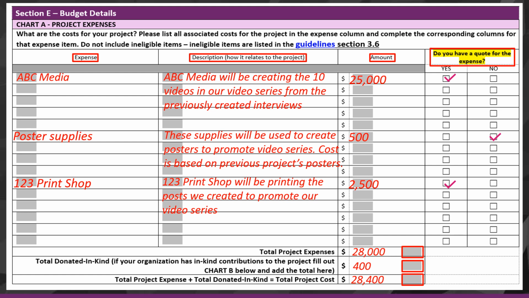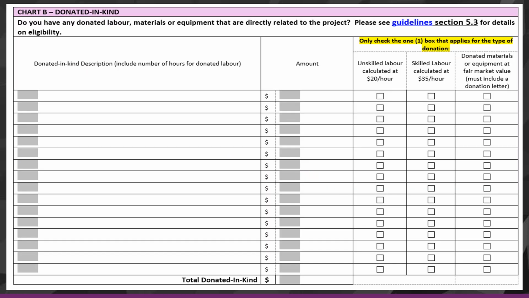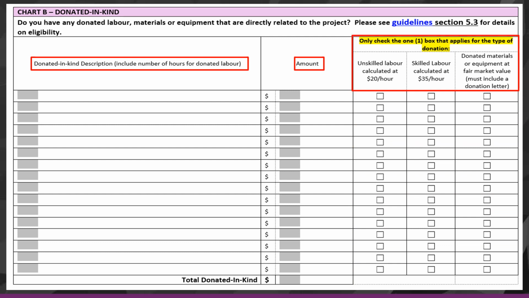On this slide, we see Chart B. Chart B is where you will enter any donated labor or donated materials or equipment. In the left-hand column under Donated in Kind description, you will write each donated labor or donated materials or service. Please include who the donated labor or materials or service is from. If you are recording any donated labor, remember to include the number of hours that is being donated. In the middle column under Amount, you will write the total amount for each donated labor or donated material or service. In the three columns on the right-hand side, you will check one box that applies for each donation listed.